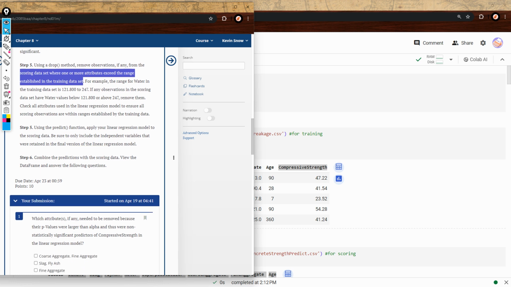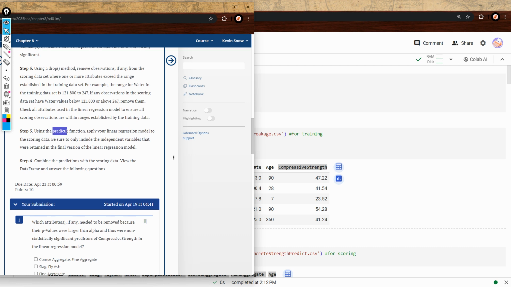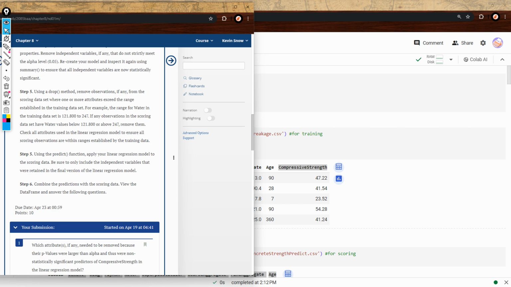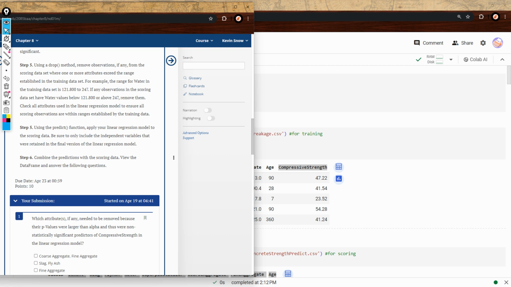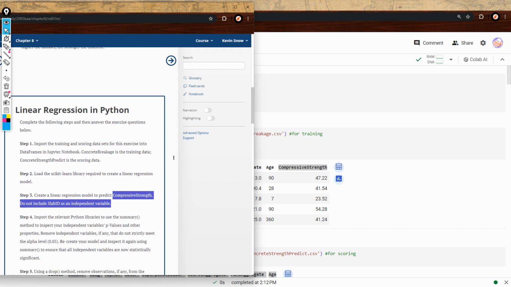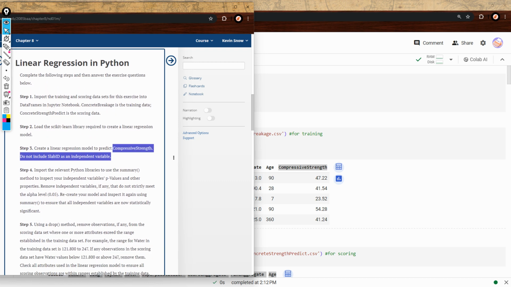Step number 5 is what? We are going to use the predict function and apply the linear regression model to score the data. So basically, we apply the predict function to find the target value of the scoring data set. The target value is what? Comprehensive strength. That's our target value. Then finally, combine the predictions with the scoring data set, view the data frame, and answer the following questions. So that's basically the brief description of the chapter 8 exercise problems.